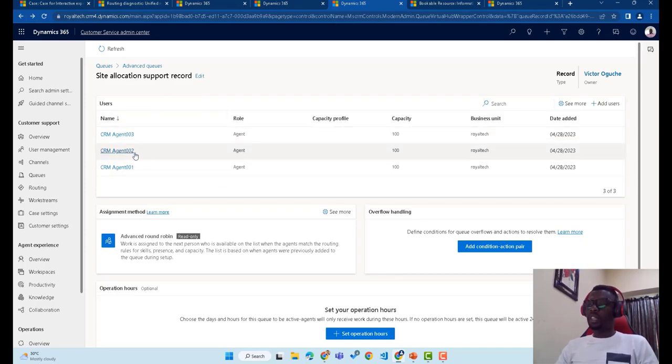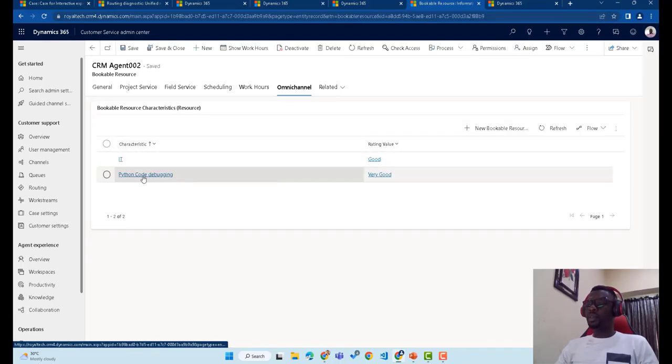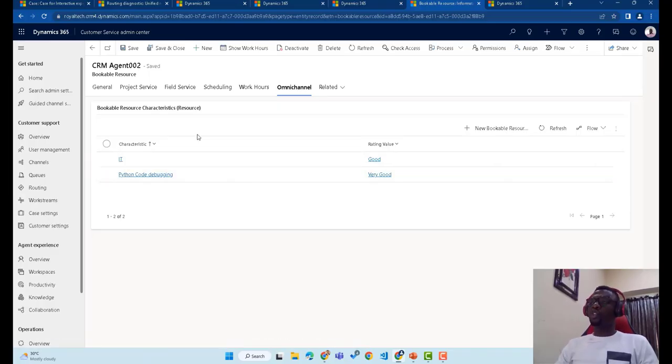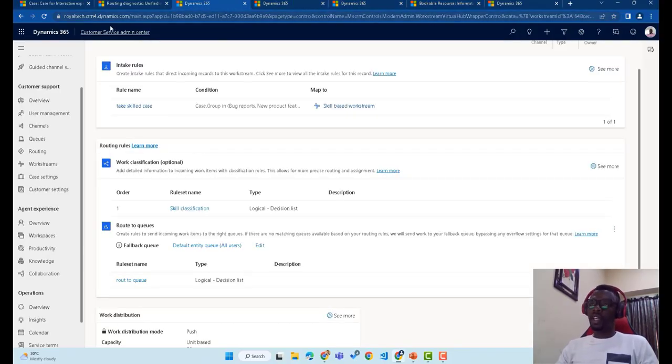As you can see, it was given to agent 002 because when you check the bookable results for agent 002, the rating for IT is good and the rating for Python code debugging is very good. So that's basically how the system routes to an agent based on the skill set you give them, the queues they belong to, and how the work stream picks it up and classifies it.